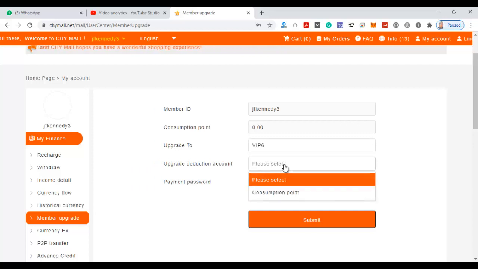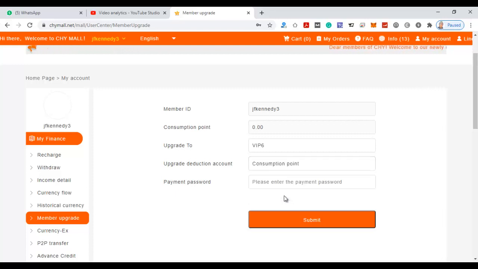When you select, you will see consumption point. You see here there is no activation point. So you select your consumption point, and that is it. You don't have any activation point here. It means for an upgrade, you don't need activation point. All you need is consumption points. So take note of the difference.